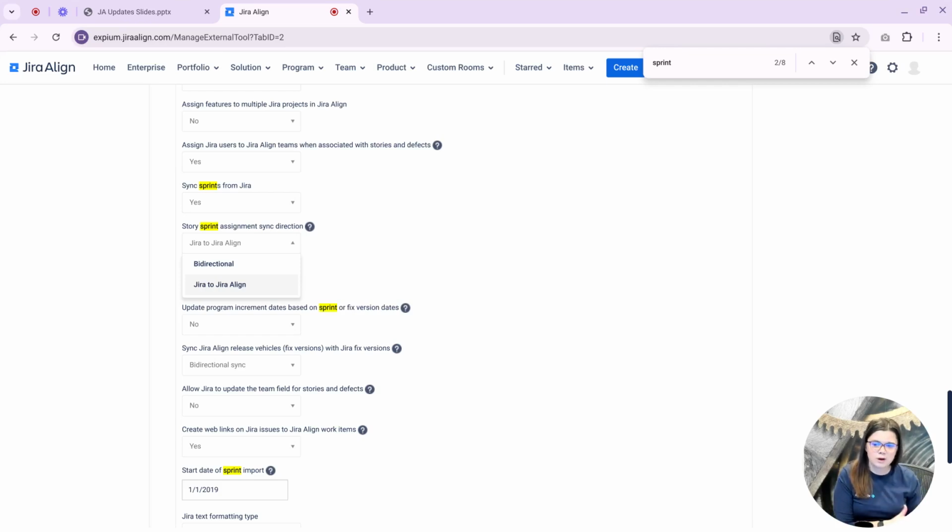So now whenever you choose bidirectional, what this will allow is when a story or a defect, so those team work items or work items mapped to that team level in Jira Align, is moved to the unassigned backlog in Jira Align, it will be properly moved to the corresponding team backlog in Jira on their board. Also, after a sprint is closed in Jira, any open issues that move to the backlog in Jira will move to the unassigned backlog here in Jira Align.